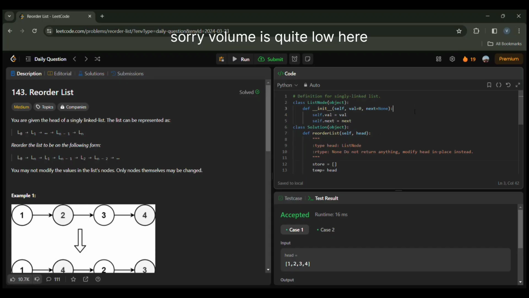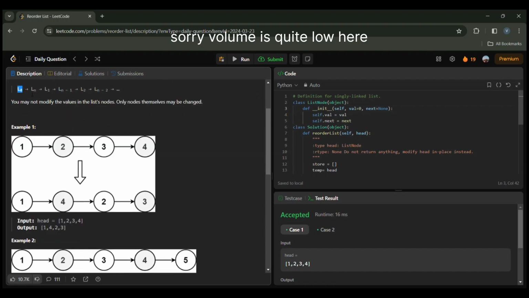This is day 22 March 2024, and today's Leetcode question is Reorder List. Here we are given a linked list and we have to reorder it in the given format. Let us see the format by looking at an example.